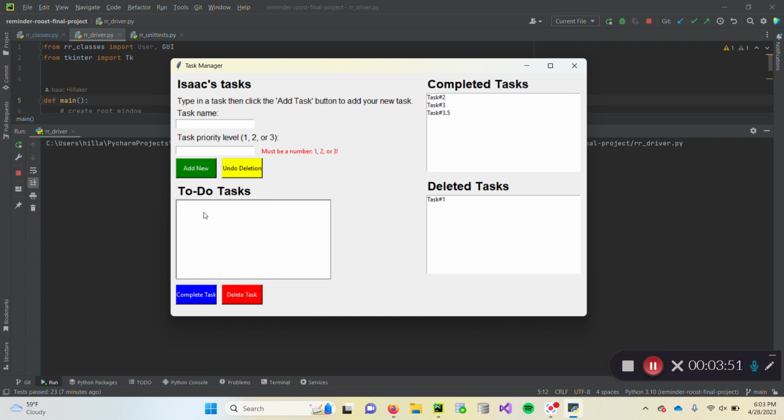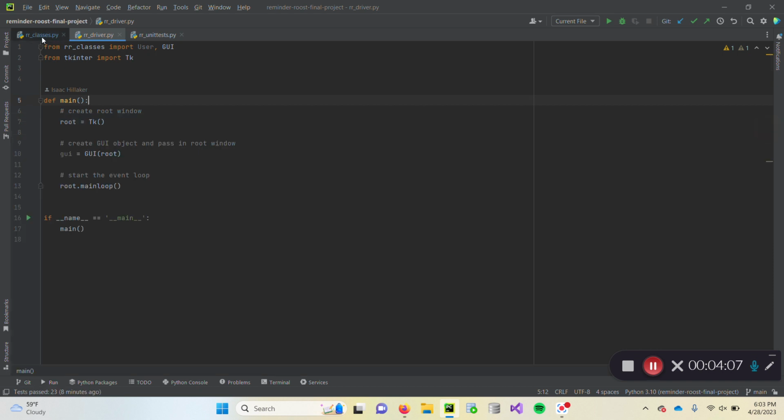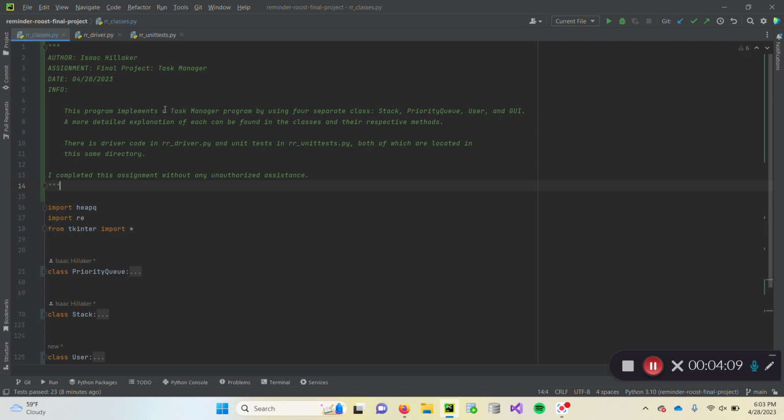So whenever we have to-do tasks, they are always listed by their priority, which is what I want them to be doing. So that is great. All right, so I'm going to go ahead and exit out of the program itself, and I can show a little bit of the code behind the scenes. So I'm going to leave the driver, and I'm going to go to my classes.